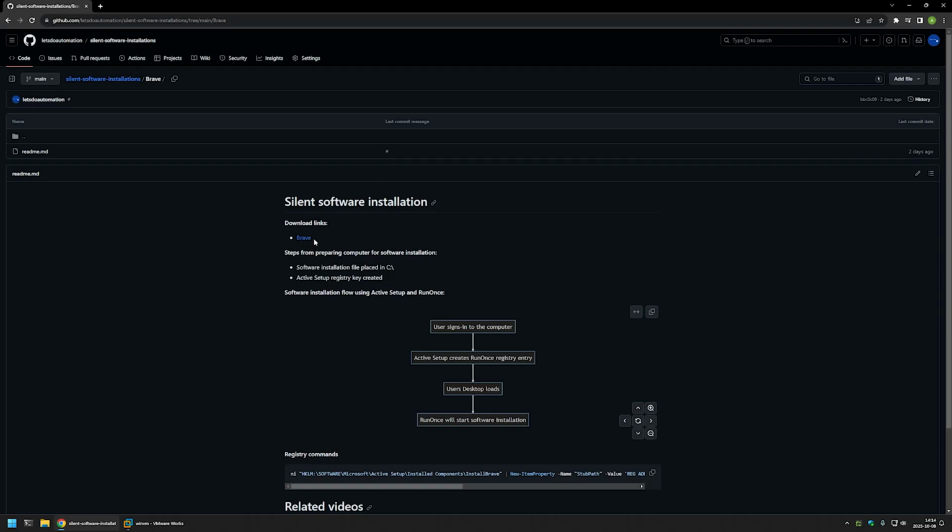And the setup is pretty simple. I will be placing Brave browser installation files in the C drive and then creating ActiveSetup registry keys. After that, the software installation will look like this. The user will sign into the computer. ActiveSetup will create a RunOnce registry entry, and after that, the user's desktop will load, and after that, RunOnce will start software installation for that user. And this will happen once for each user on the computer during the logon. And it will also happen for the users that I will be creating in the future.